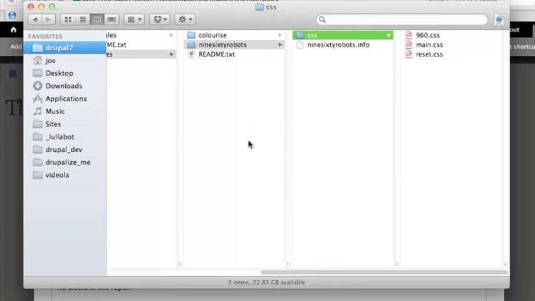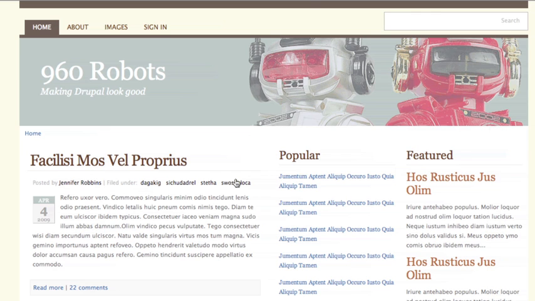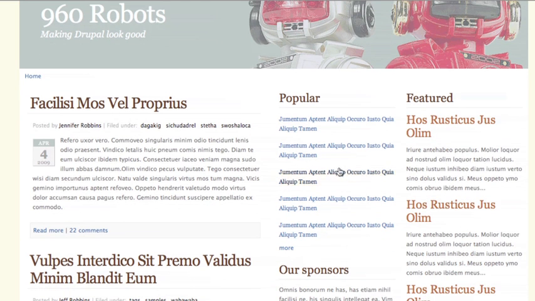If I take a look at our design mockup again for the 960 robots theme, I'll just open this HTML file. I can start to get an idea of what regions I might want to make available in my theme. If I look at this, I can see up at the top here I've got the main menu and the search. So I might want a header region that I can place those into. I've also got a content region here, and I need to make sure and create a content region because Drupal 7 requires that. I've also got two possible sidebars, so we might call this a left sidebar and a right sidebar.